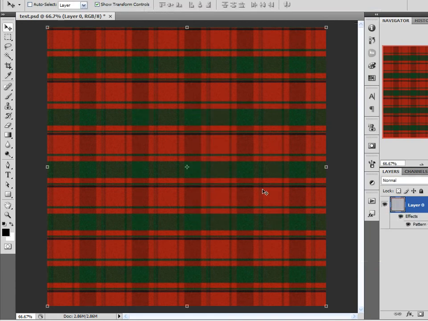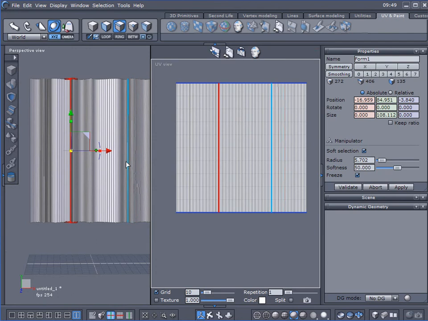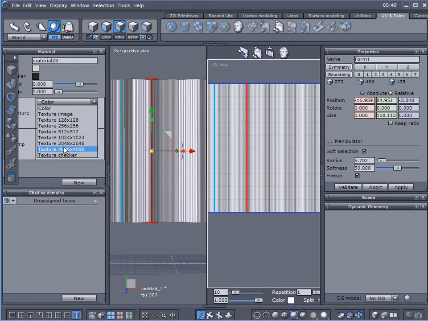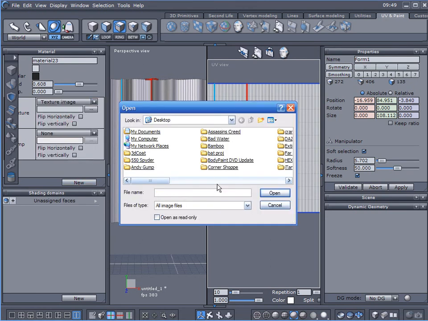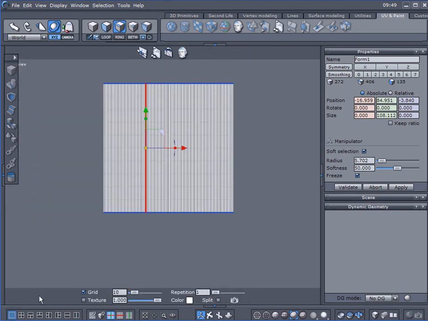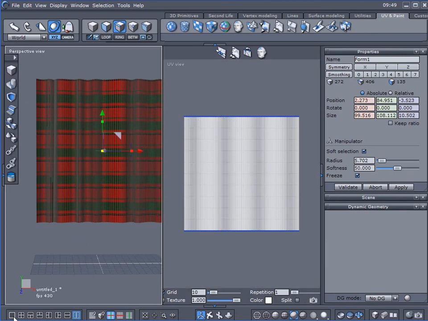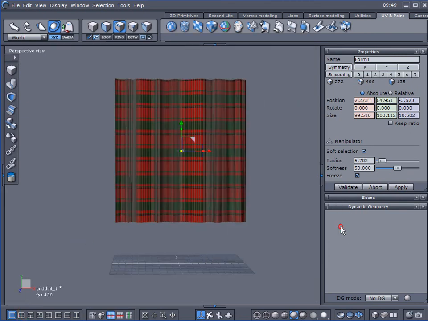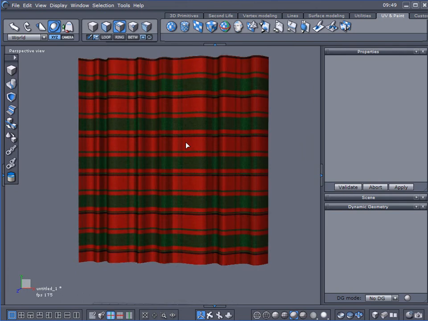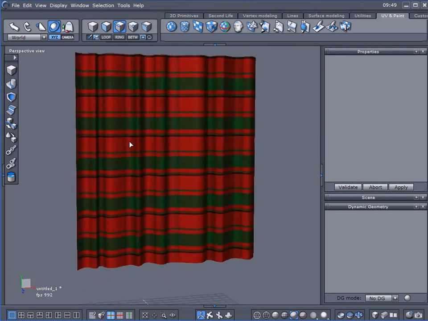Okay. Now let's come back to Hexagon, and we will create a texture for this. So open this up, and we'll create new, and we want this to be a texture image. So come on over here to my desktop, and I'll click on test. Let me come to a full screen. Click off of my object. And there, in just a few moments, we have a perfect repeating texture for our curtains.